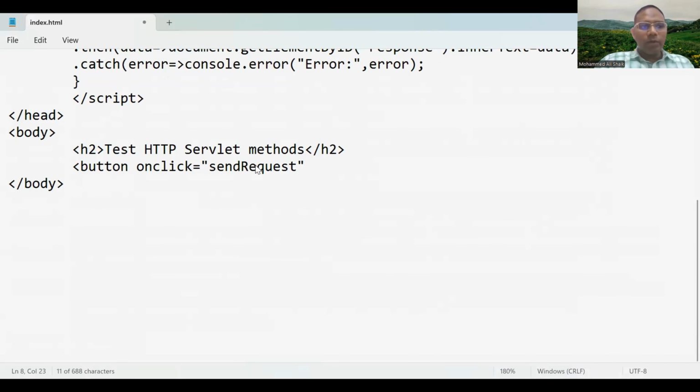Apart from this button, we also have four buttons: get, post, put, and delete. Okay. So these are the methods that we have inside the body.